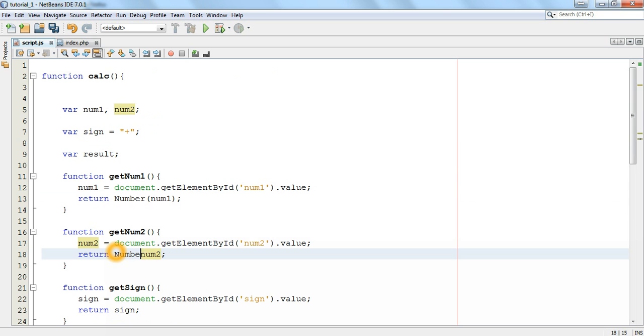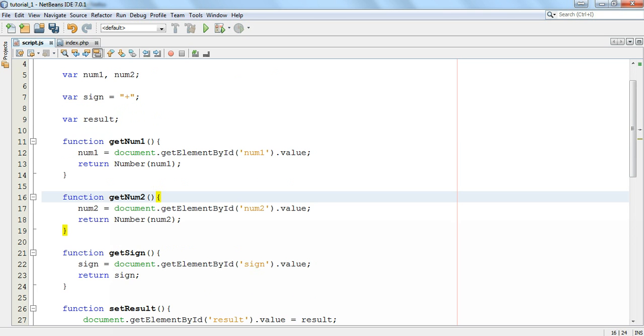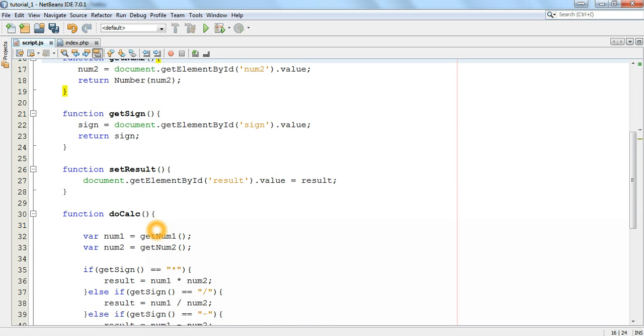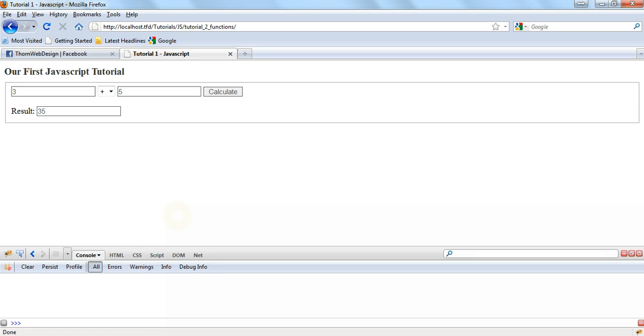And we come to here, and it will now return a number. So now automatically num2 is set as a number, which is good. So let's just save this, come back to here. 3 plus 5 now equals 8. That's basically it, guys.